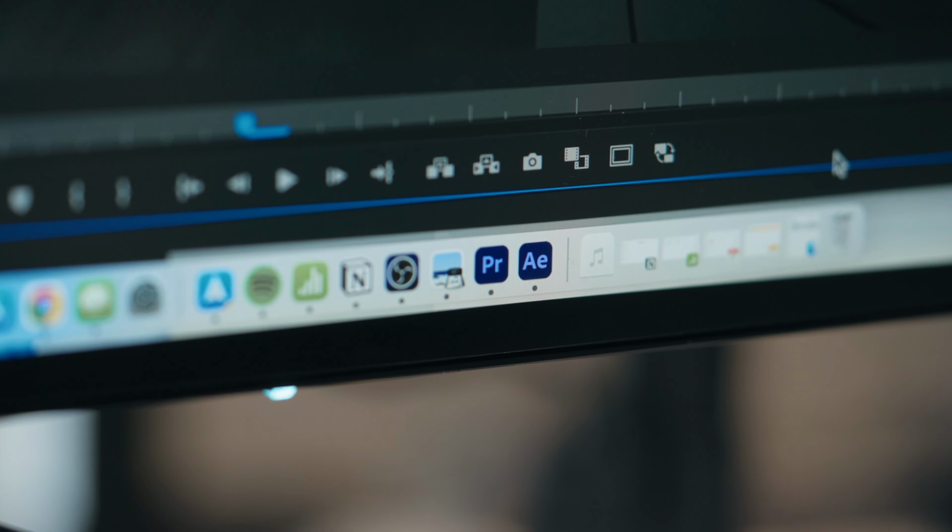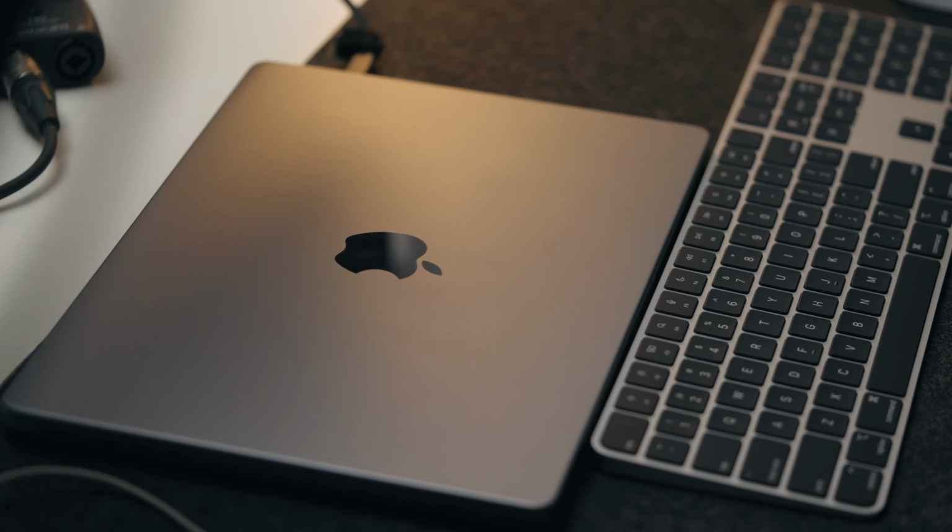What's going on, guys? Welcome back to a brand new video, and today we're talking about how to install LUTs into Adobe Premiere Pro on the Mac operating system. This is going to be an extremely quick video, so make sure you're paying attention, and without further ado, let's hop right in.